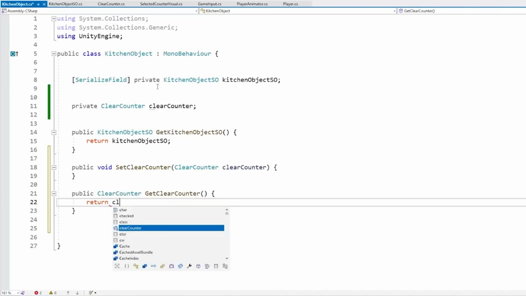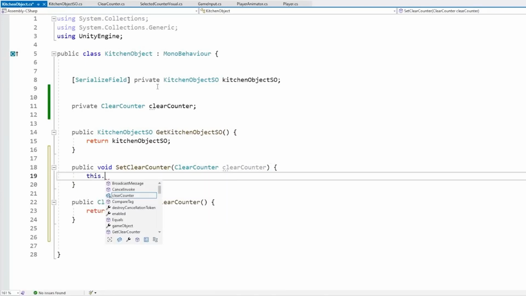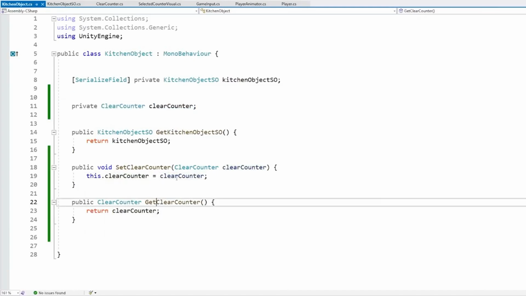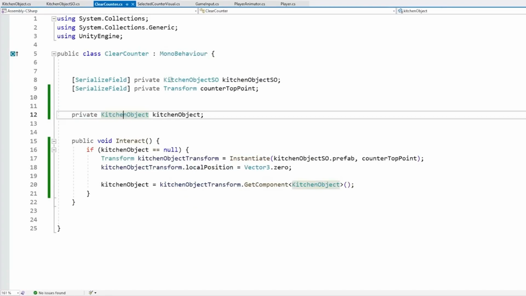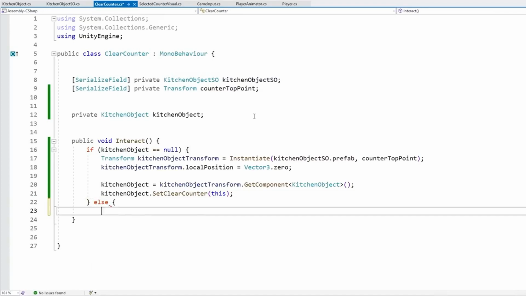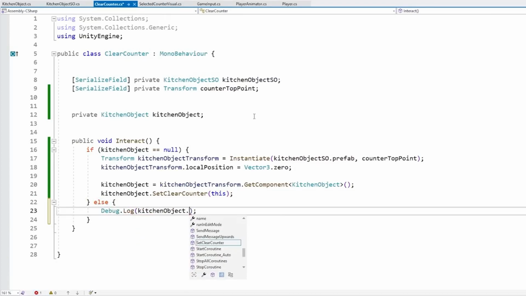And we're just going to return our clear counter. And on this one, just set this.clear counter equals this clear counter. All right, so on this function, we're assigning this field, and on this function, we're returning this field. So now back on the counter script, we get the kitchen object reference. So on this one, let's call set clear counter and pass in this one. And if it is not null, so if there's something on top of this, let's just do a debug.log. Let's go onto the kitchen object and get the clear counter.